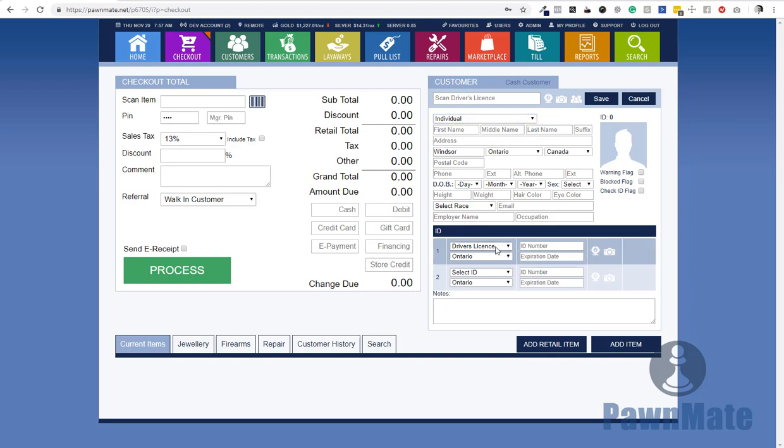Below is where you add the IDs, so you can just choose an ID, put in the ID number and the expiration date, and you could take a pic as well. So you can take a pic with a webcam or take a pic with a regular camera, load it on your hard drive, and upload it at a later time. For expiration date, you're going to get a notification 30 days prior. So if a customer comes in and you pull it up, it's going to alert you that the expiration date is coming due. So that keeps all the IDs up to date.